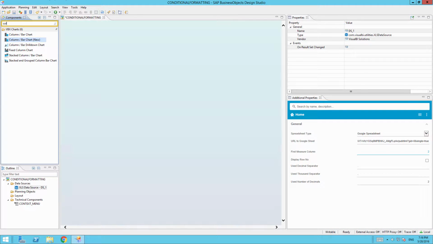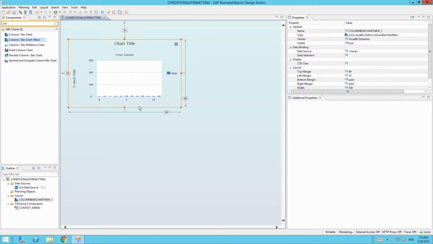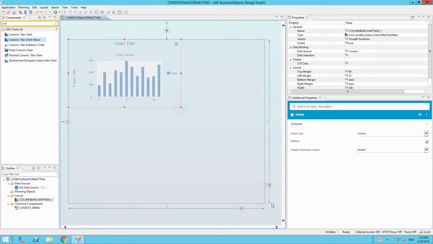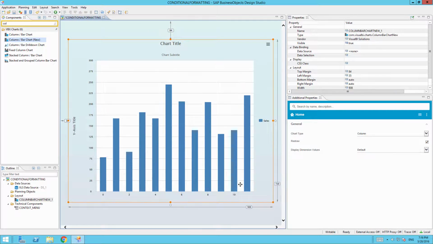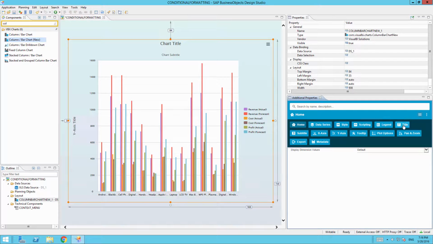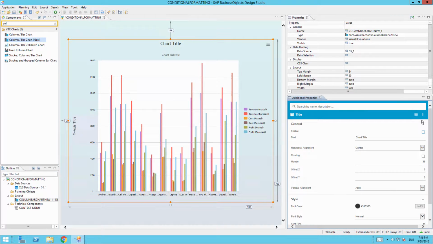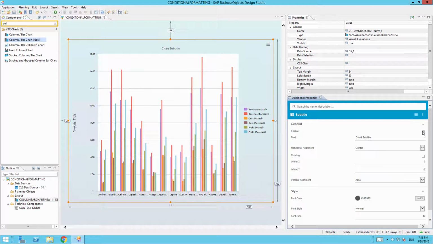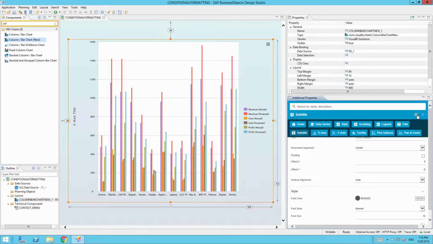As a next step, we're going to add a simple column chart to our canvas. We will do some basic configurations like the size of the chart, title and subtitle, and then we will start configuring our conditional formatting. So you can see already the data shows up in the chart. So we're going to quickly remove the title and the subtitle as we don't need those as part of our exercise right now.